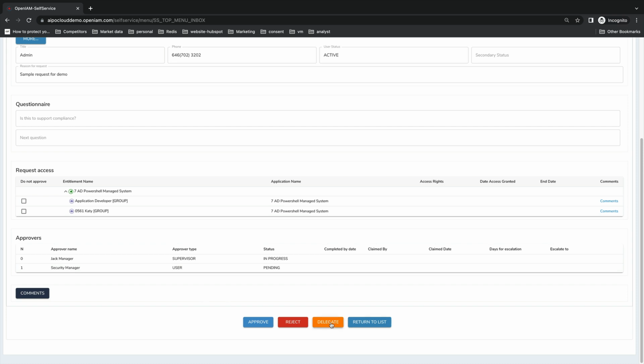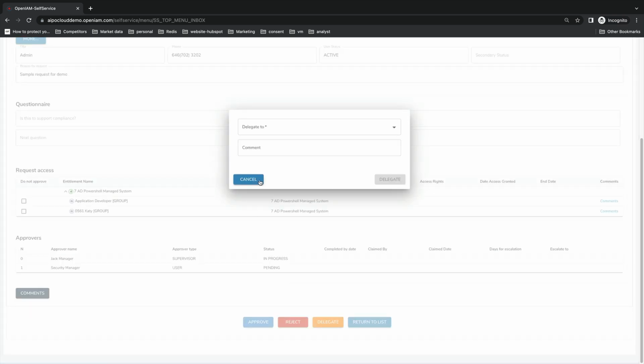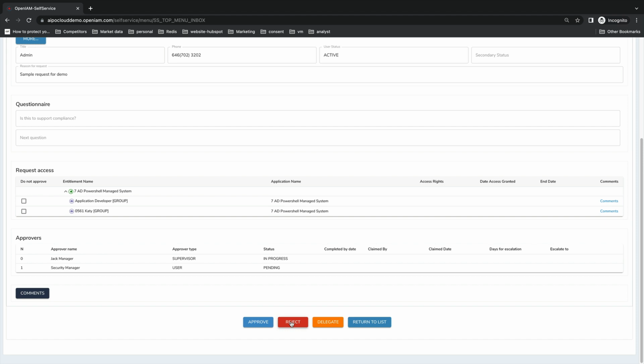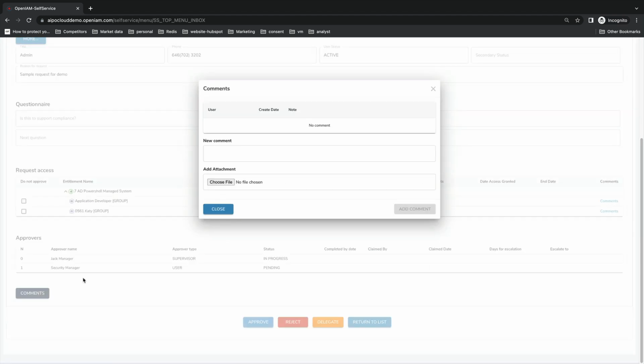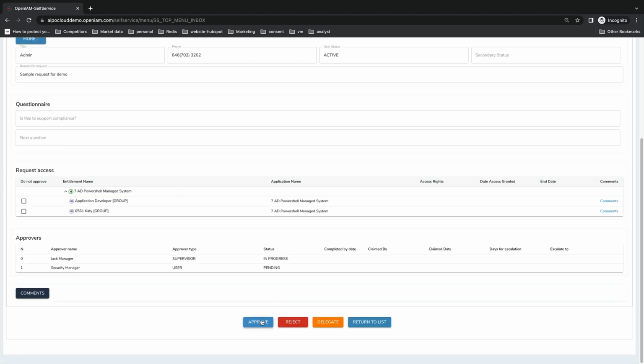We can delegate this request to another person if appropriate. OpenIAM also supports out-of-office delegation. In some situations, it may be necessary to leave comments or include attachments as part of the approval process. This can be done using the Comments button. In this case, we are going to approve the request.